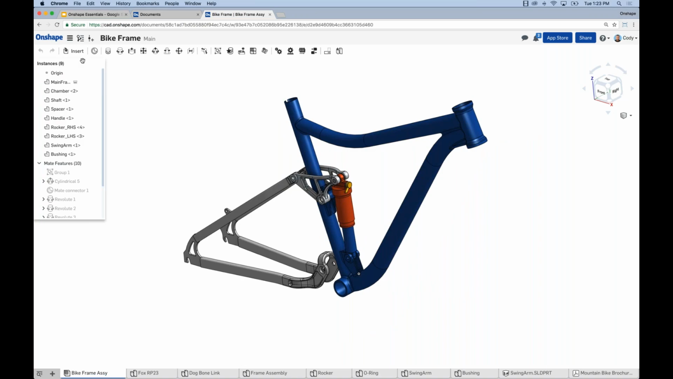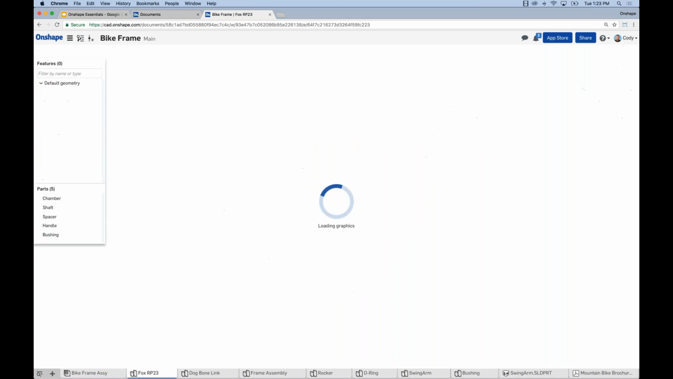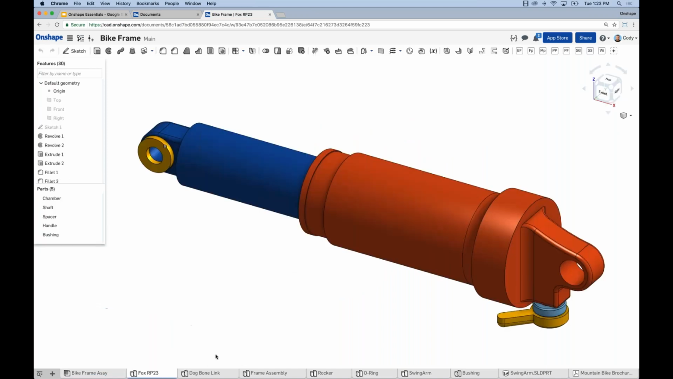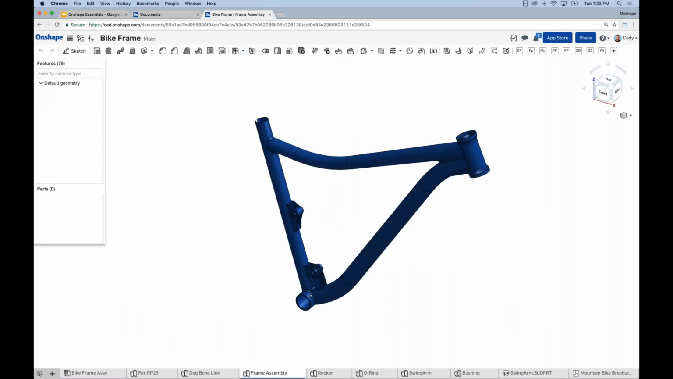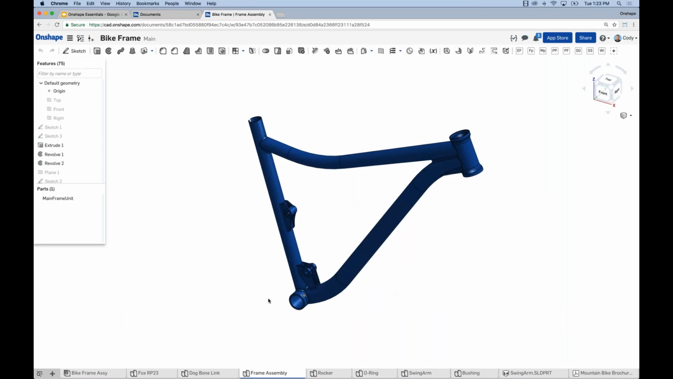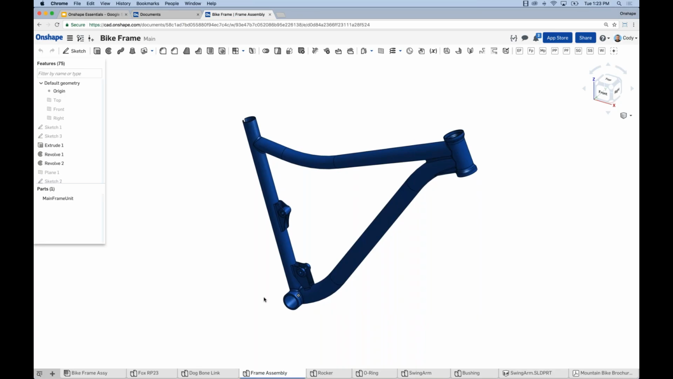The next most important piece of the interface that I want to discuss is the tabs across the bottom. The reason these are important is, as I mentioned before, you have assemblies, you have parts, you have drawings, you may even have imported file-related data that you want to store within the document. You can access these by left-clicking the tabs across the bottom. Here you can see I have a shock, here I have a dog bone link, here I have a frame assembly. All of them are parts in a part studio. So each tab has its own purpose.